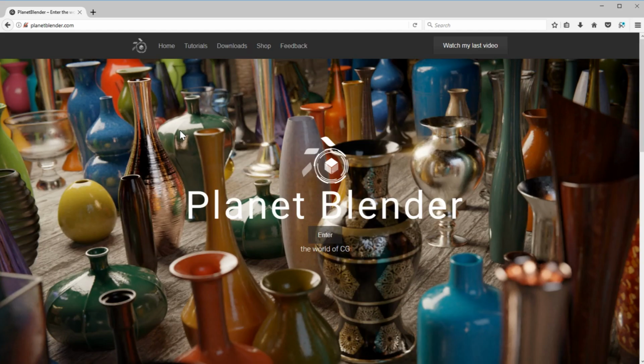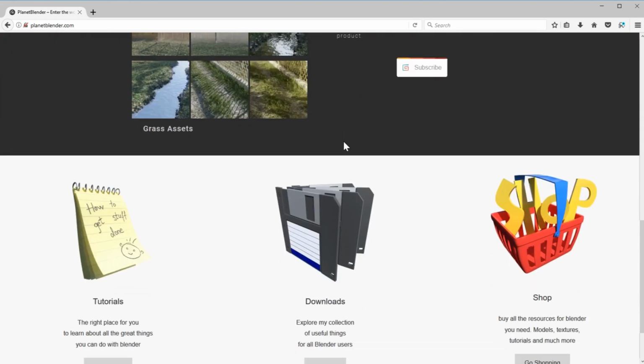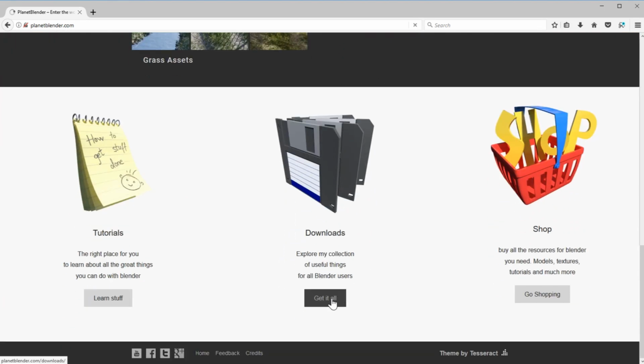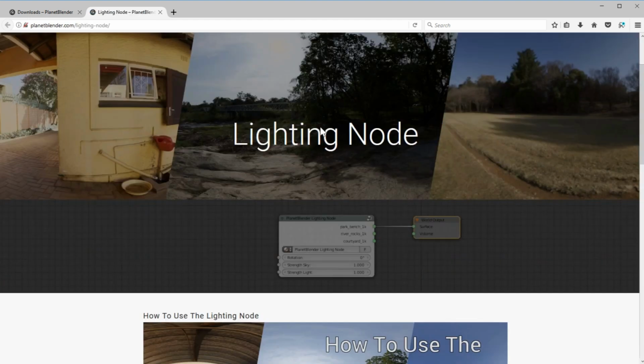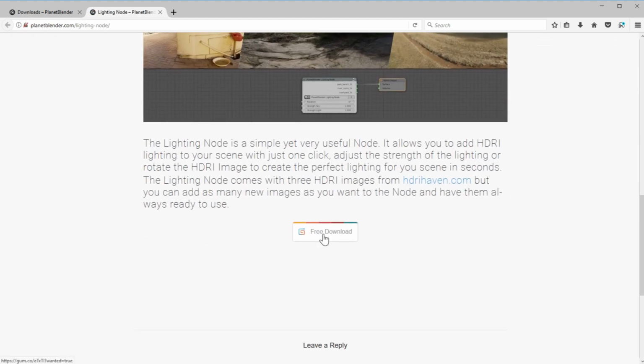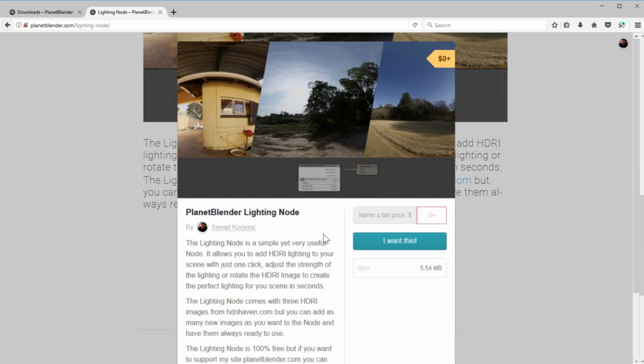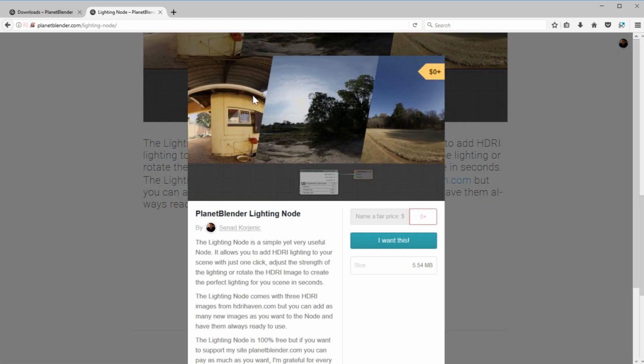So to download the lighting node, you need to go to planetblender.com and find the downloads. Here, look for the lighting node, open it, scroll down, and here you will be able to download it. So when this thing here pops up and asks you for money, don't worry, just type in a zero in this field, click on I want this, and you will be able to download this.